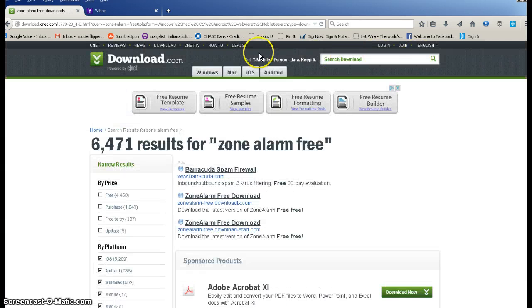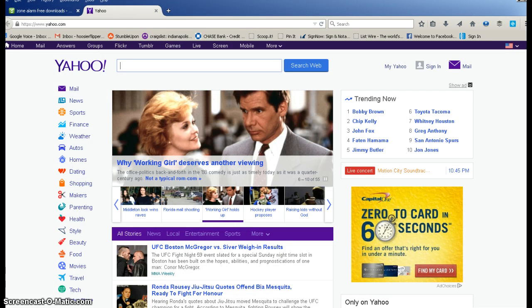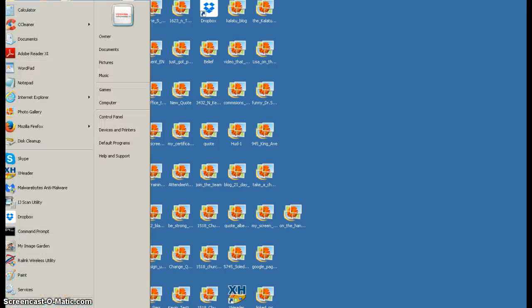Another one which I would suggest you install on your computer, and let me pop it up for you, is called Malwarebytes Anti-Malware.